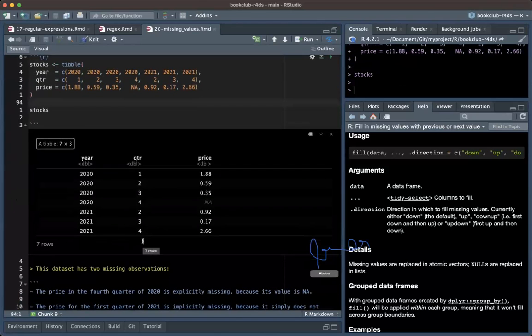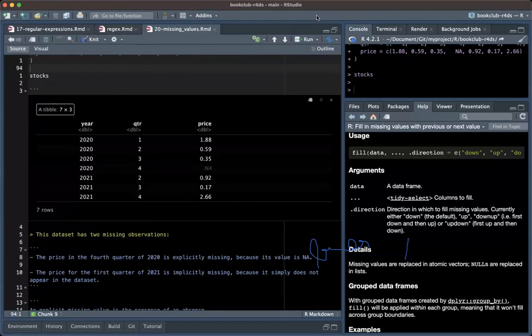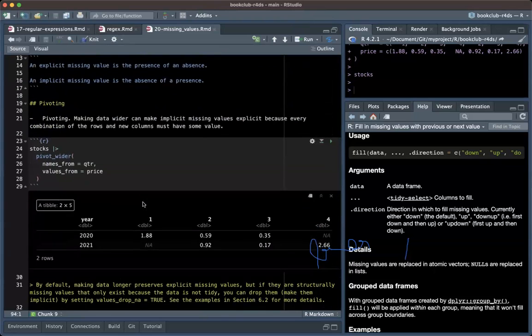There is no missingness shown in this column, but obviously there is missingness in the first quarter of 2021, right? So this is what this is talking about.